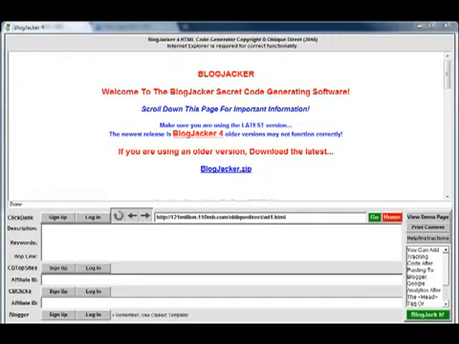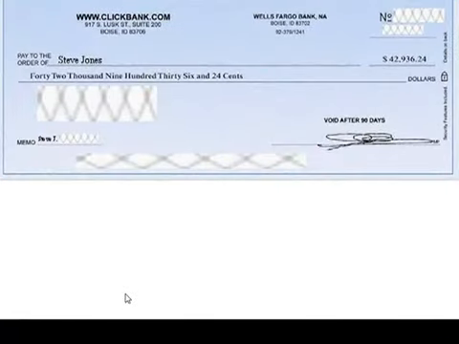BlogJacker is a software program that I created myself to automate making money with ClickBank. Just to give you an idea of the power of this software, you can expect to receive checks like this. That's one of the checks I received a while back from ClickBank. I receive lots more similar amounts.